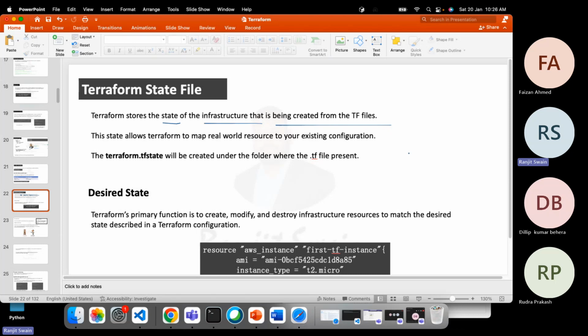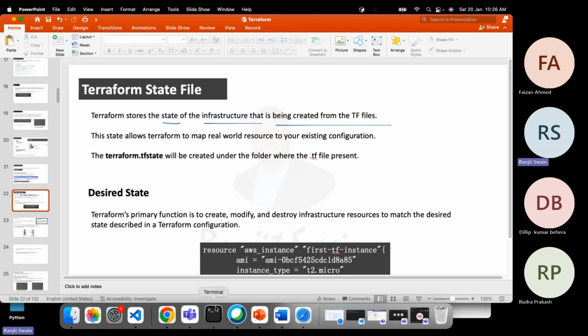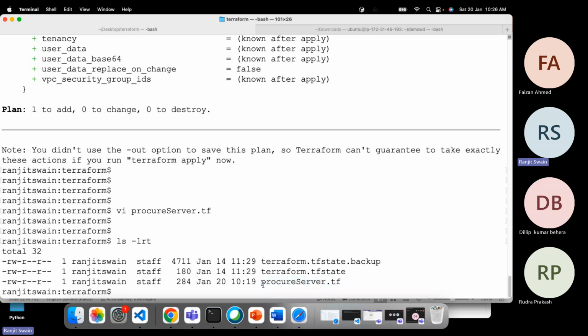If you have created it manually, it will not be captured there, right? So through the TF file, through this Terraform file, if you have created anything, it will be captured. It will create one state file. See, this is the state file, and it will contain all this information. Now, as you can see here, the Terraform state file is only 180. If I just open this particular file, let's see what it contains.